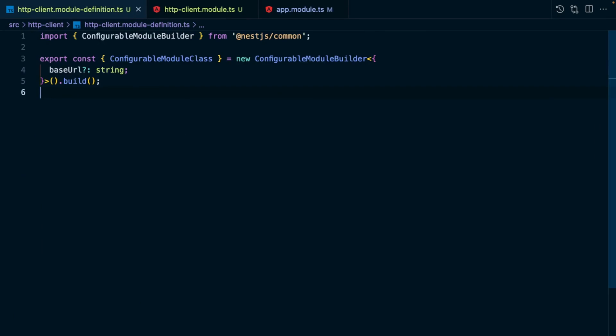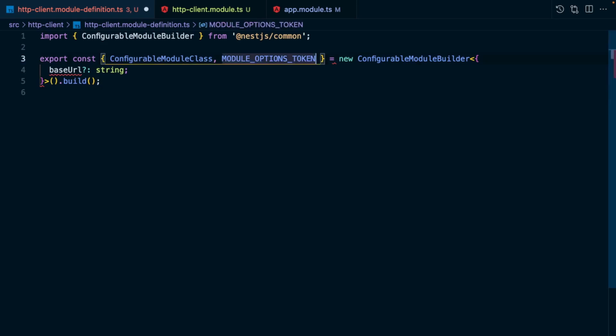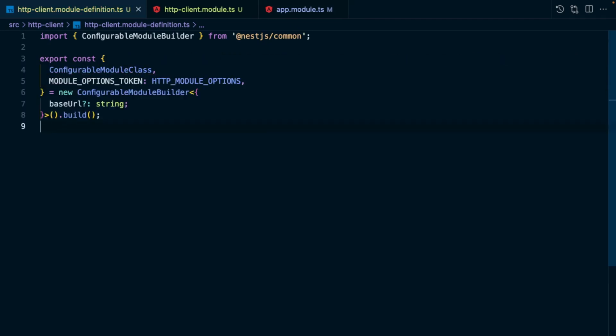Back to our task at hand, to test everything out, let's navigate to the module definition file again and export the module options token from the result of our new configuration module builder. As a best practice, we also recommend renaming that constant to avoid misimporting the wrong module options token. This may come in handy if you have multiple modules using the configuration module builder class. In our case, we're going to rename it to be HTTP module options.